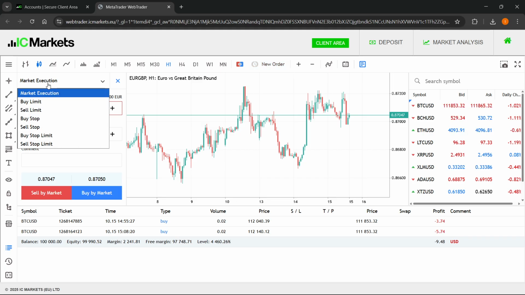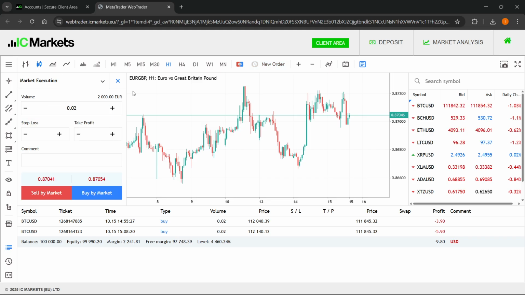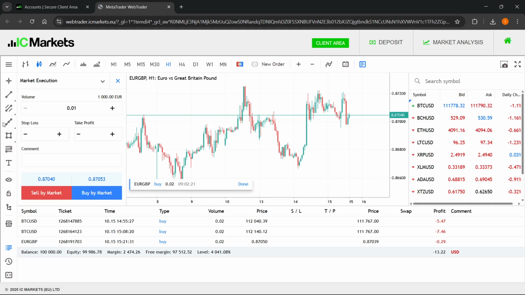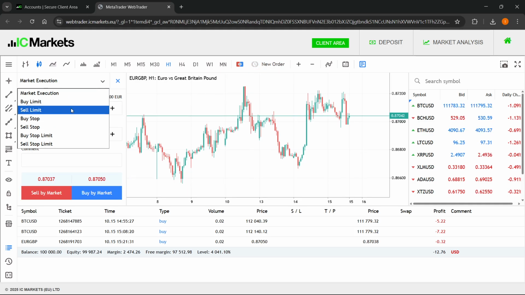Select the type of order you would like to do, select the volume you'd like to trade, and then the stop losses and take profits if you want, as well as some comments you can put on your order. Then you can just go ahead and buy or sell by market, or of course any other order types over here. So that's how to trade Forex on IC Markets.